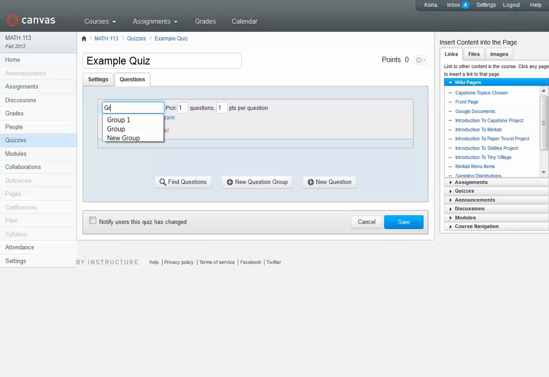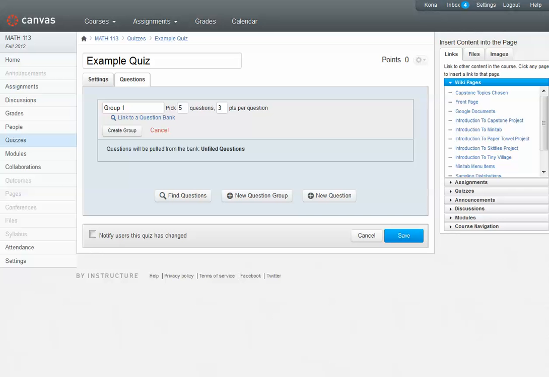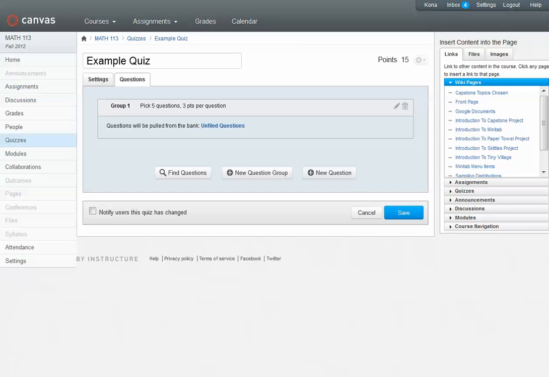I'm just going to call this group 1, and I'm going to pick 5 questions and make it worth 3 points each. I can then link to a question bank, or I can go ahead and create the group. If I link to the question bank, I only have one question bank to choose from here, but you might have multiple question banks. I'm going to click it and select it. So questions will be pulled from the bank, and then I'm going to create the group. So here you go. I now have one group, and it's picking 5 questions from this question bank, and they're going to be 3 points apiece.